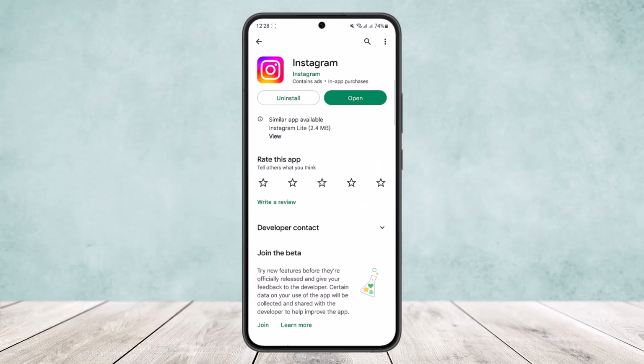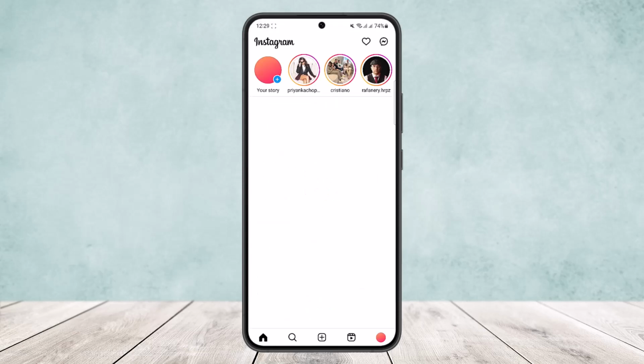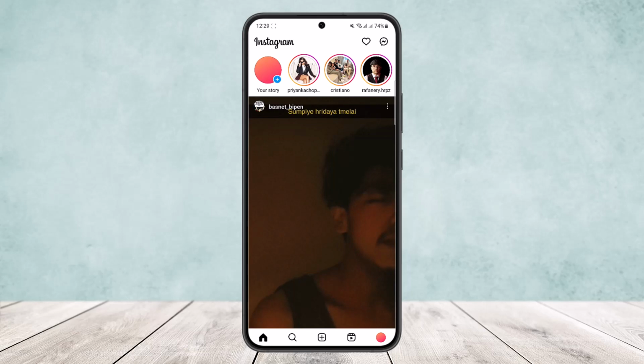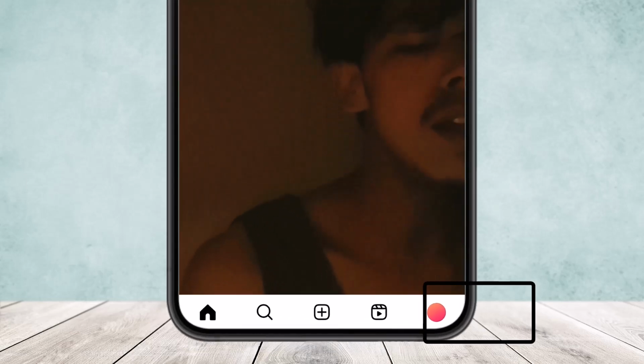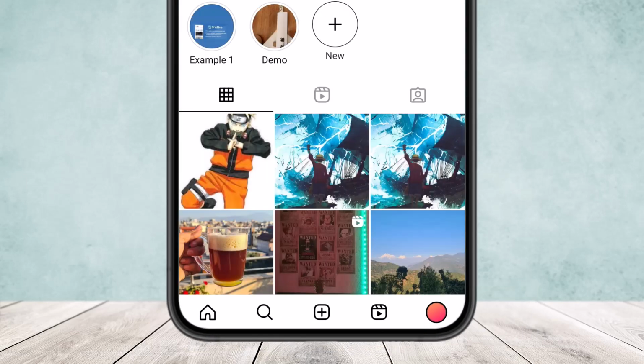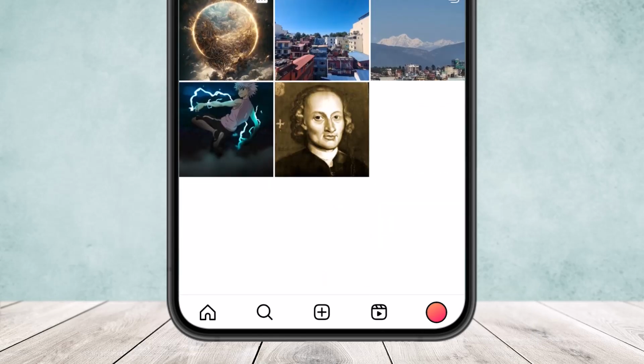Now the process is quite simple and quite easy. All you have to do is open the Instagram app and you'll get an interface like this, as you can see on the screen. Now you'll have to, however, first head into your profile. Now to head into your profile, tap on the profile icon at the bottom right corner of your screen. You can see the profile icon. Simply tap on it here and you'll get your profile here.